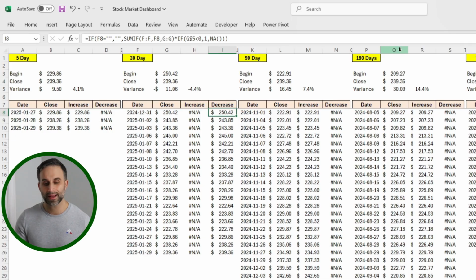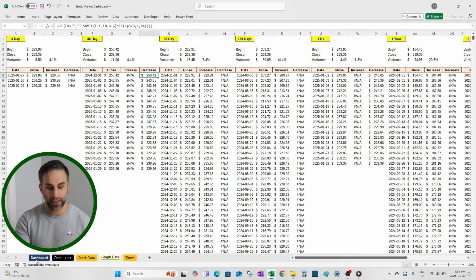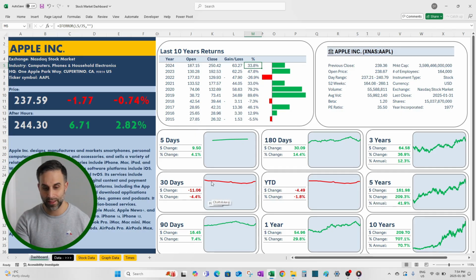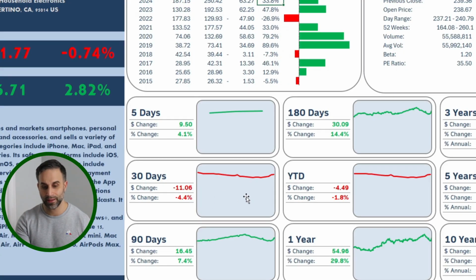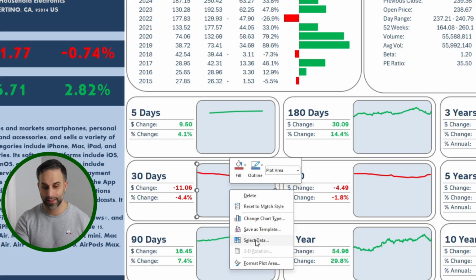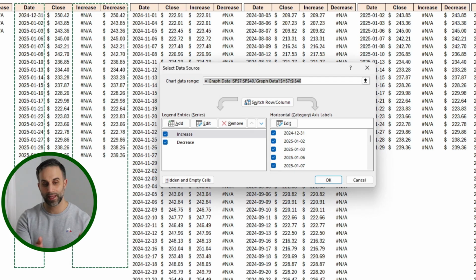So you're going to ask, well, why? Why are you showing the stock price in the decrease column and not the increase column? What difference does that make? The reason for that is for the graphs that I have on the dashboard. If it's increasing, I want to show it in green. And if it's decreasing, I want to show it in red. So I'll show you what I mean. For the 30 days, you could see here that it's decreasing by $11.06, so it's showing in red. So if I right click here and I select data, you could see here that it's selecting the data right from the graph data tab.